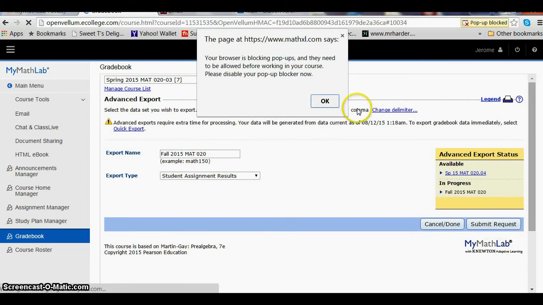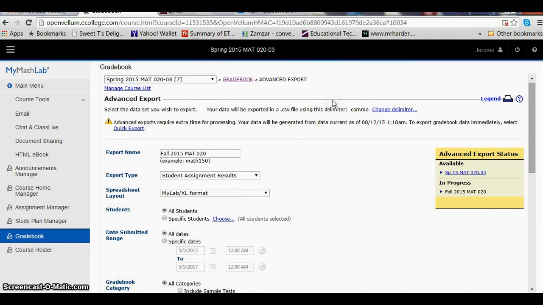Now once you hit submit request and press OK on that pop-up, it will say that the advanced export requires extra time for processing. So you will have to wait a little bit, and it'll say in progress for 2015 math 020. So what you could do is after you do this, you could go and complete whatever else you need to do, and they will send you the completed export, telling you that it's ready, to your email.